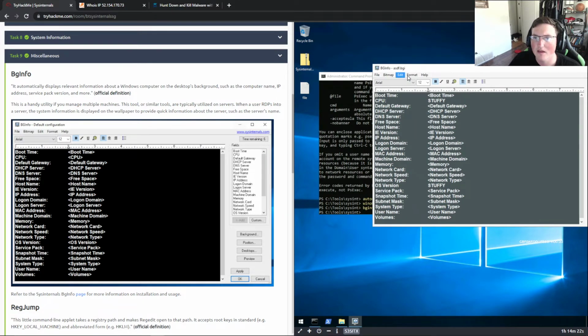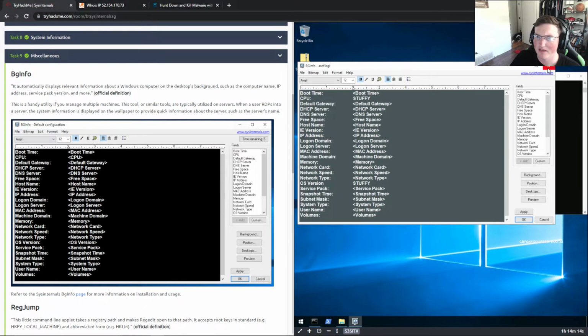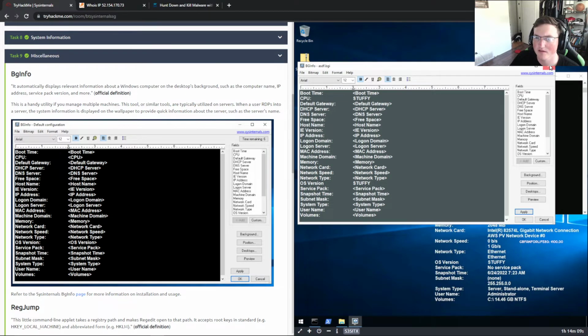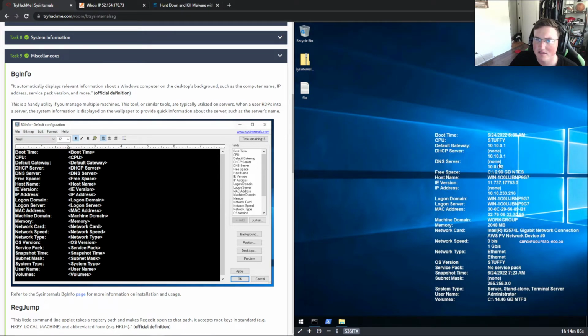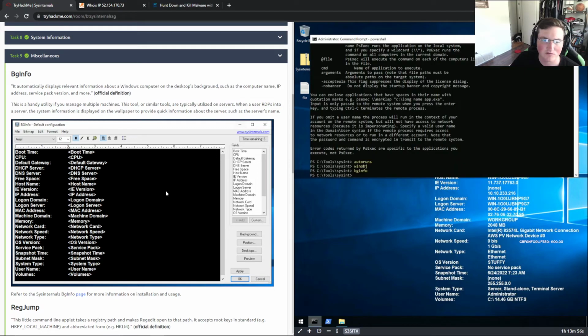Okay, so what a lot of people have never used this. When you have this running, you can see Apply, boom, and now all this information is sitting right here. There you see CPU stuffy, OS version stuffy. You can have that say whatever you want, but it stays on the desktop no matter what, whether you change the desktop or not. They have to actually run that BGInfo to change it. Now, why is this important?